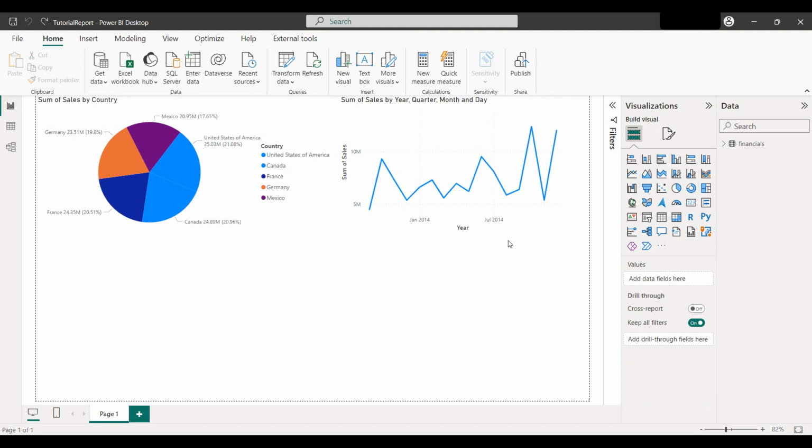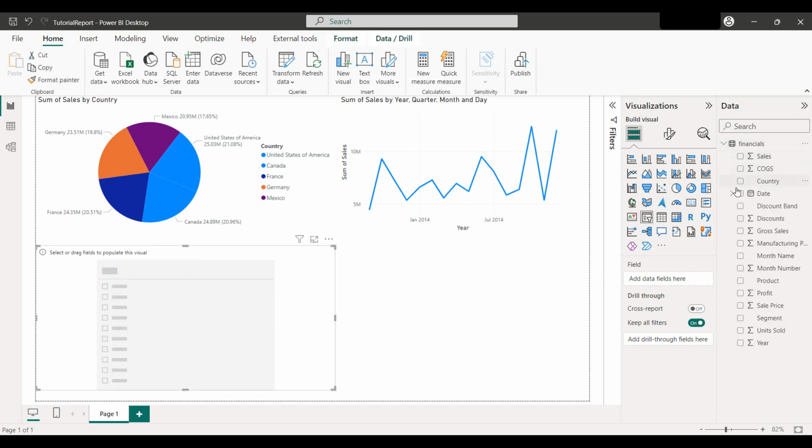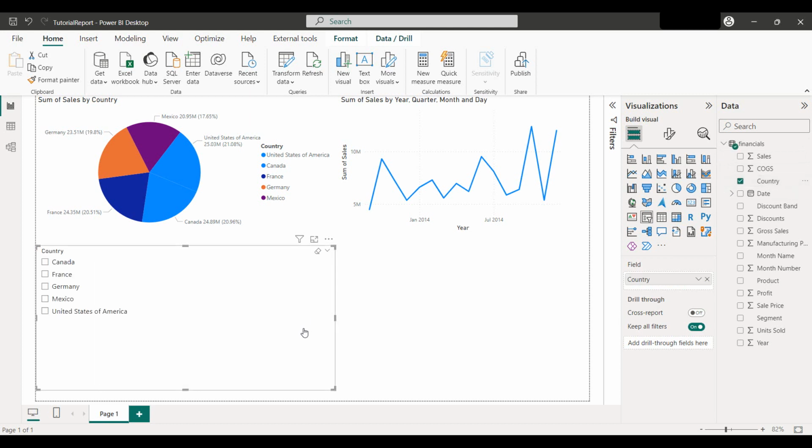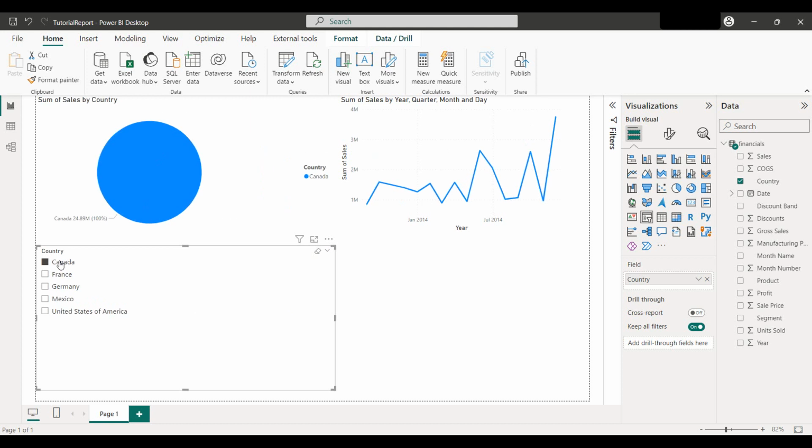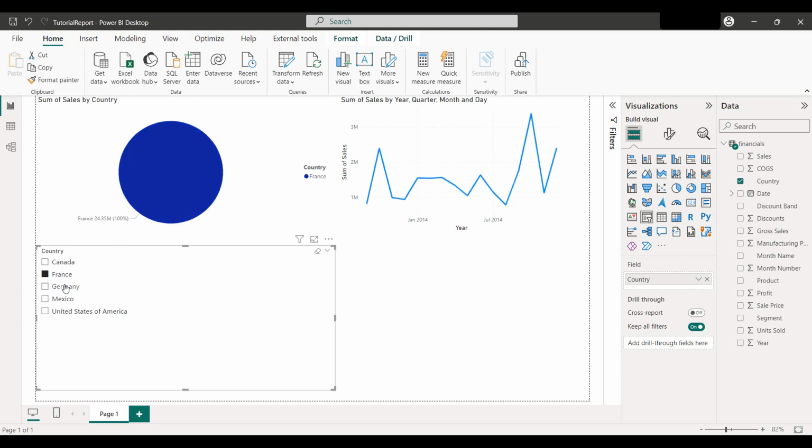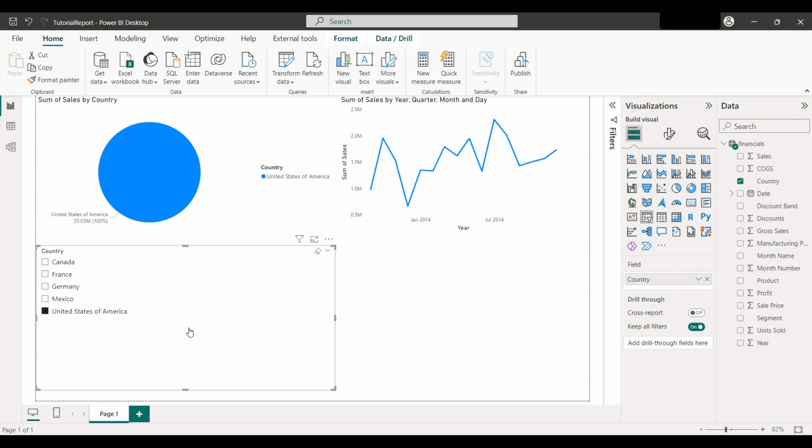To create a slicer, open up your visualization pane and click Slicer. With the data pane open, click on the data points that you want your slicer to use. With this slicer, we can see the revenue from each individual country thanks to our pie chart, and we can also see those sales given a certain length of time thanks to our line chart.